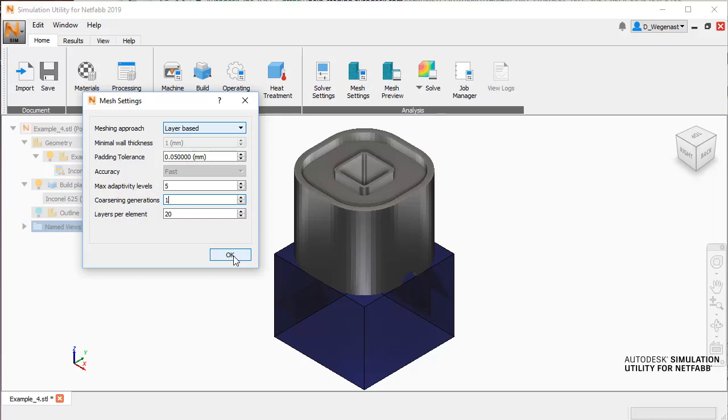Coarsening is the process of combining small mesh elements into larger elements in areas where fine detail is not required, such as on the build plate. Layers per element is the number of powder layers in the thinnest element of the part. The value of 20 here should generate a fairly coarse mesh with a short runtime.